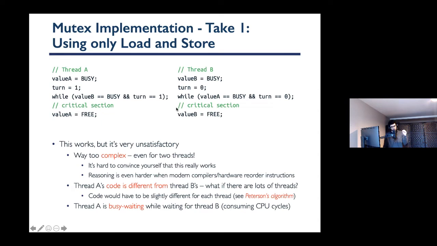So the upside is that we are not using any special instruction. We're just using load and store. The downside is that it's very complicated, and you have to prove that it works. At this point, I'm asking you to trust me that it works, but somebody has to prove that it works. So reasoning about it is hard.